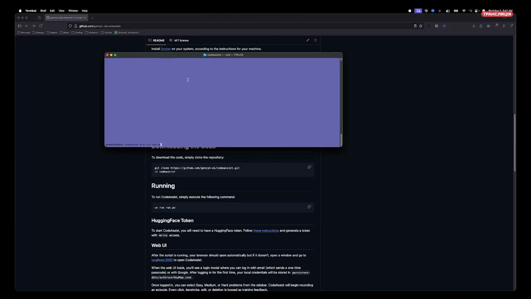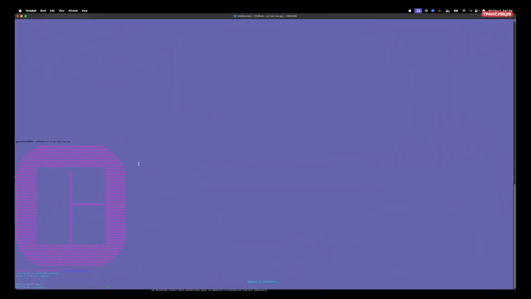So open up your terminal, and you're going to have to run the command uv run.py. Once you're inside of the CodeAssist directory, you'll get something like this to show up. You'll get the big CodeAssist logo, and then the first time around, this will take a little while longer because we're getting these Docker containers set up. I've already run it, so it's a little faster the second time around.